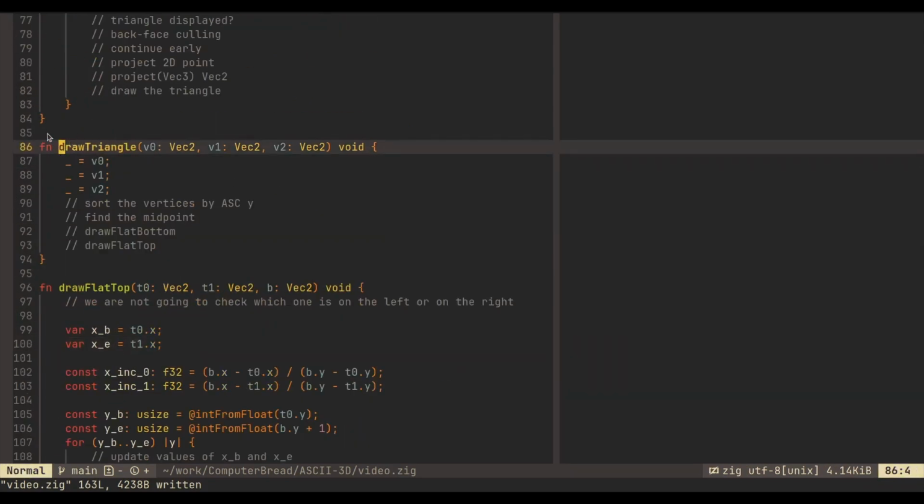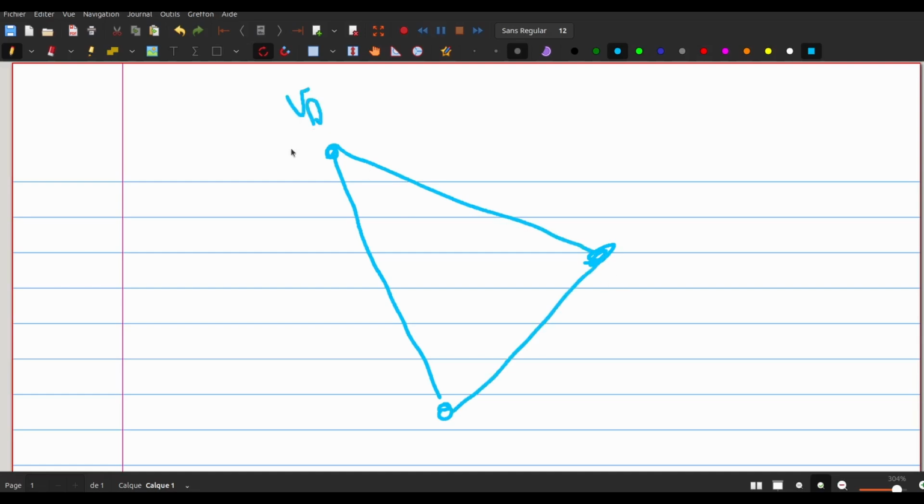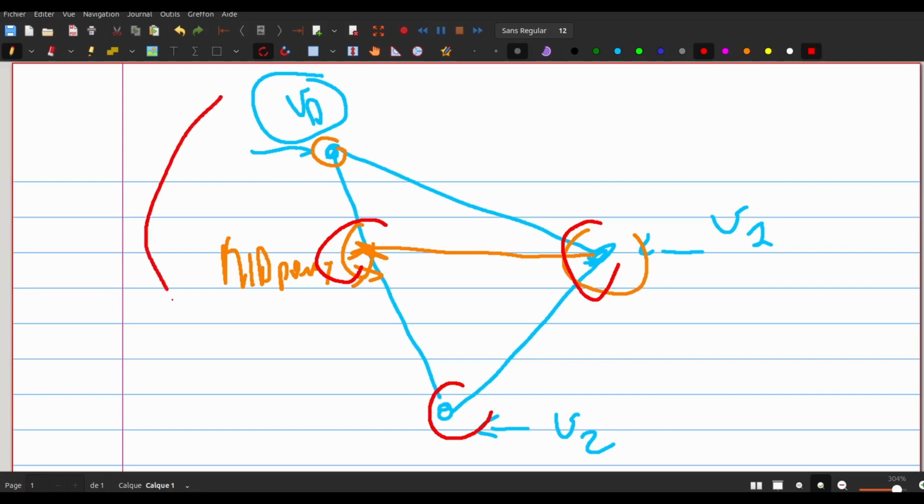All right, so now that we have these two functions, drawFlatBottom and drawFlatTop, I think it's time to draw some regular triangles. So the first step is to sort these 3 points. Now we are going to have 3 points at arbitrary positions, and we want to have v0 here, then v1, then v2. And this order matters so that we can actually find the midpoint, and then we can give these 3 points to flat bottom and the 3 points to flat top.